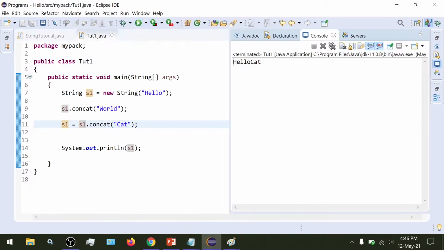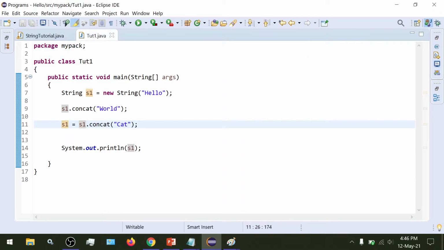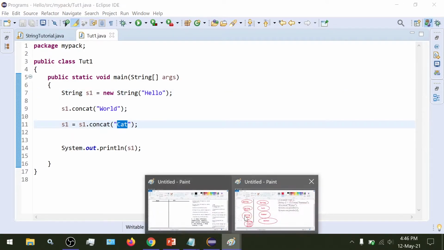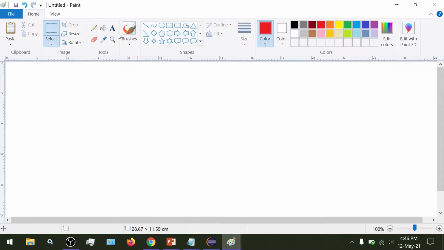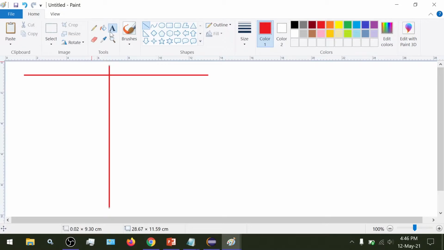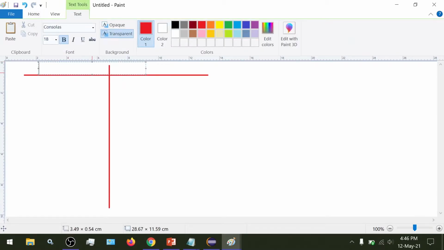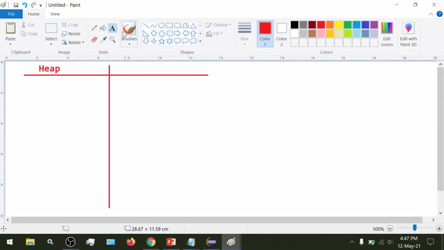Okay. Yes, now we get the proper output hello cat. So we have seen the earlier example in the previous video, the derivation of hello and cat, but now let's take a look. So this side we have heap, and this side we have SCP.